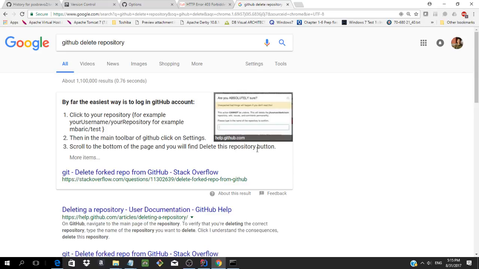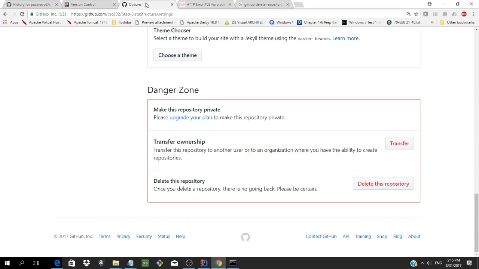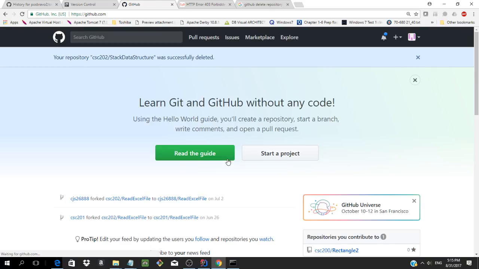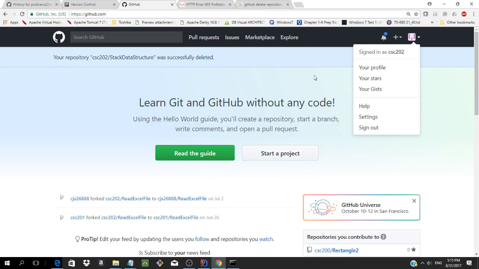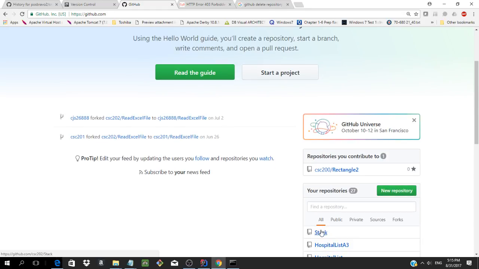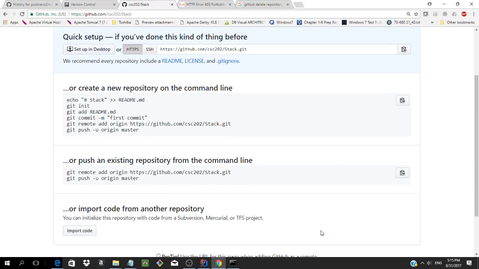Scroll to the bottom of the page, and you find delete. It's down here, right? There you go. Delete this repository. Stack. Data. Structure. Alright, should be gone, but I want to delete another one. Stack. I want to delete that one too because it's empty. There's no reason to have it.